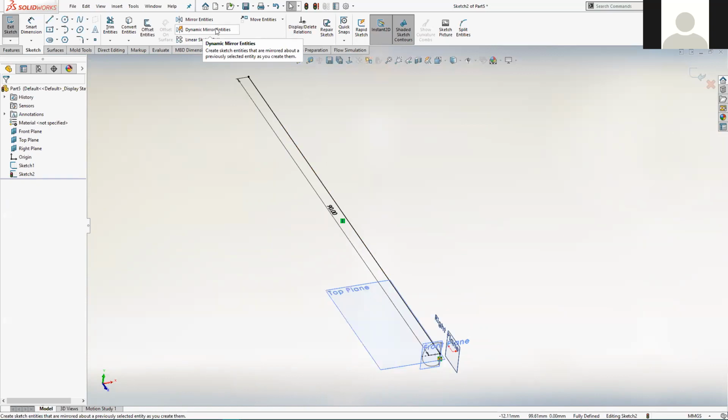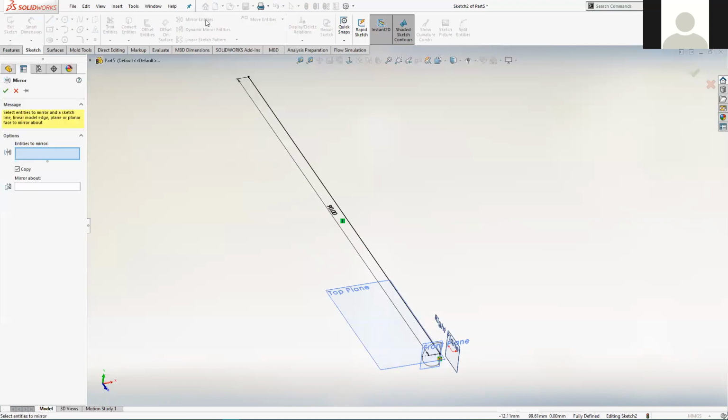I can't remember whether we've used the mirror tool already, but if we haven't, it's there on the sketch toolbar. So click on mirror entities. The first box is what you want to mirror, and the second box is what is the plane or the mirror itself. So what plane or what line do you want to mirror them about? So entities to mirror, in this case, is just that line.